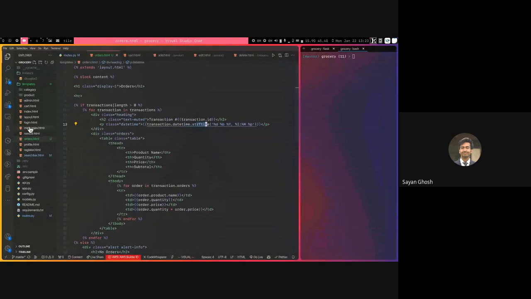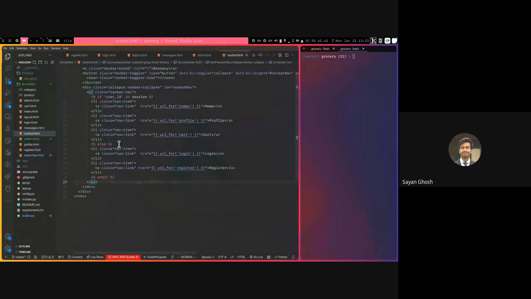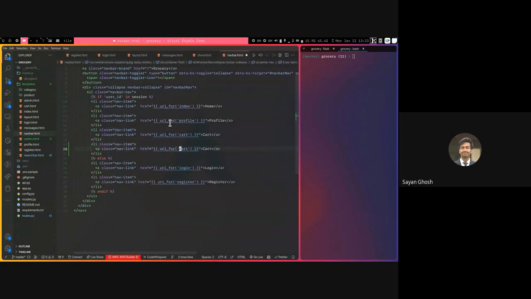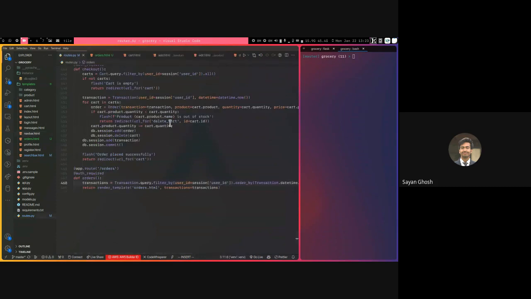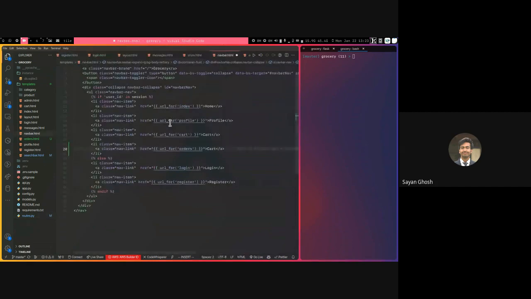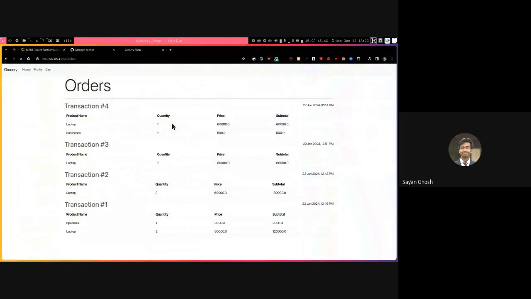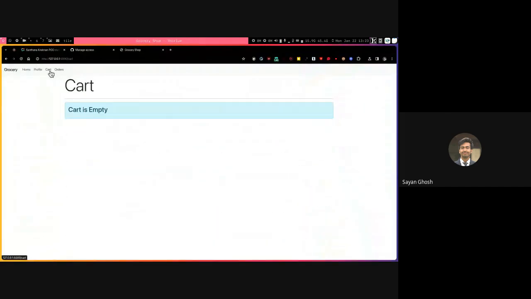So in the nav bar, we can just come here and copy this, and we paste it. And now here, instead of url_for cart, we make it url_for orders. And I think, yeah, that is the name. Yeah, orders. And then you can also change this text to orders. So now we have the orders page, we have the carts page, and the profile.